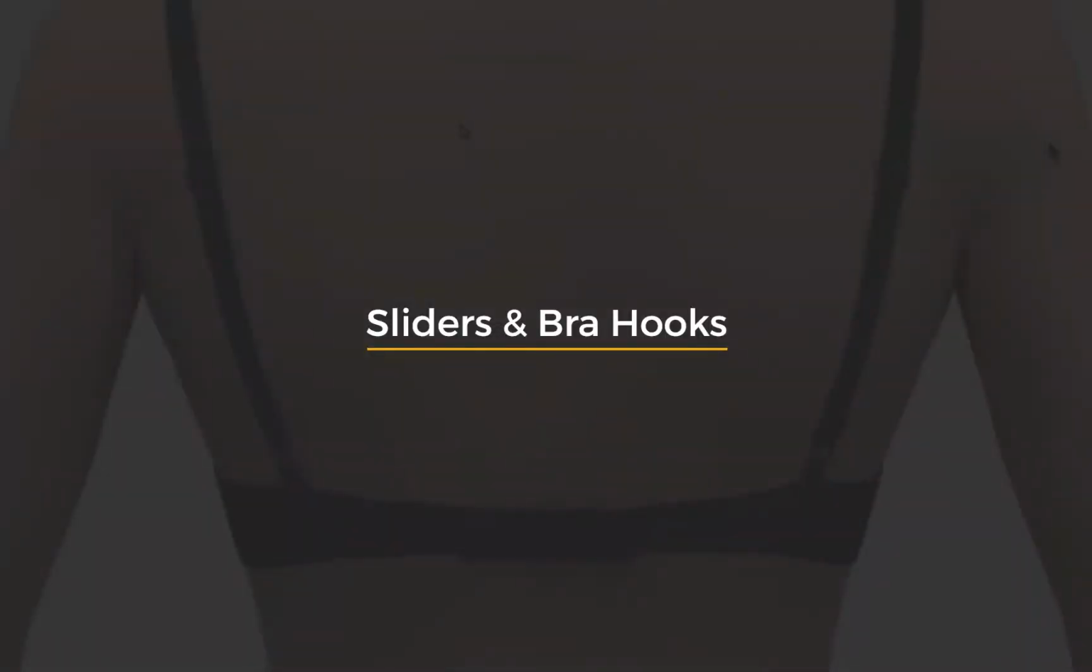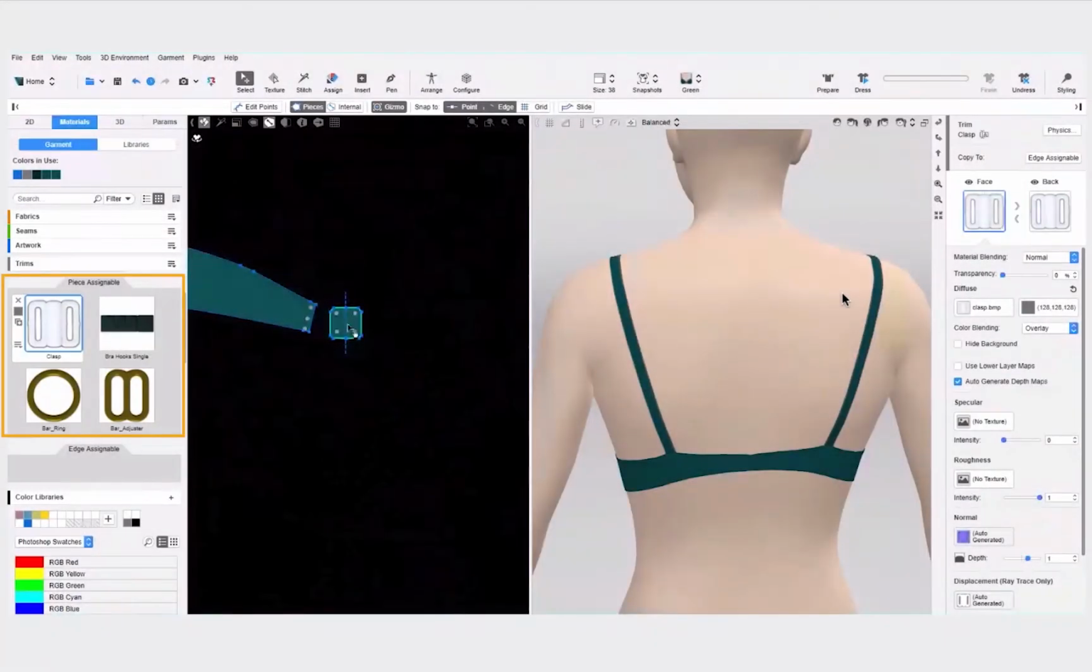When adding trims into a bra, there's a difference between 2D or 3D trims. For 2D trims, we add an image of the trim and then assign it to a pattern piece. For example, let's add a clasp. Note that the image we're using is high quality with normal and diffuse maps.